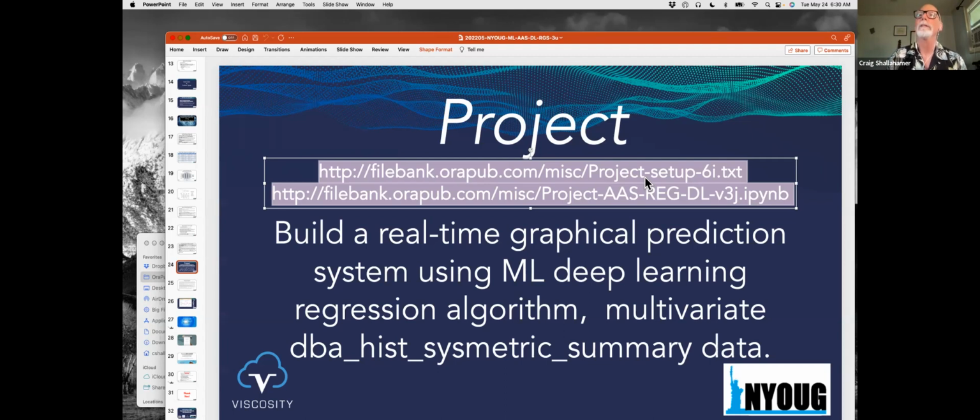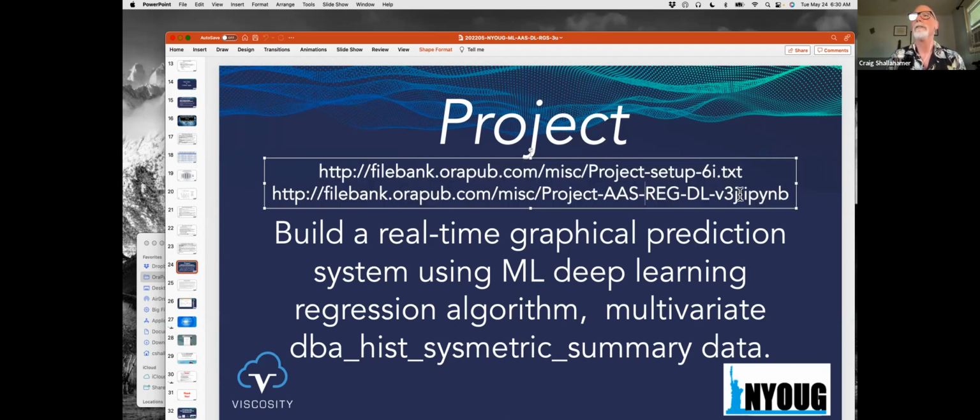Super good. Okay. The second file here is an interactive Python notebook, and it'll just boot up right in Colab, and that's what we're going to use for the rest of our presentation.